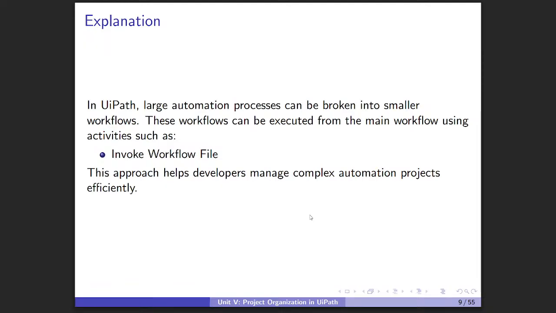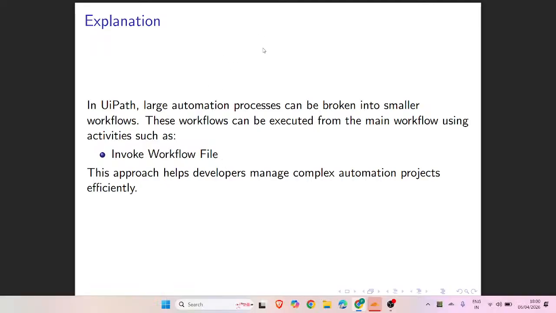Okay, so moving on to the explanation. Instead of writing a big program, we are breaking it into smaller ones and calling them using Invoke Workflow File. So by breaking them, instead of writing hundreds of lines of code, I am breaking it into four parts, and I am executing those activities using this Invoke Workflow File. This approach helps developers manage complex automation projects efficiently. Okay, so the main idea is main.xml.